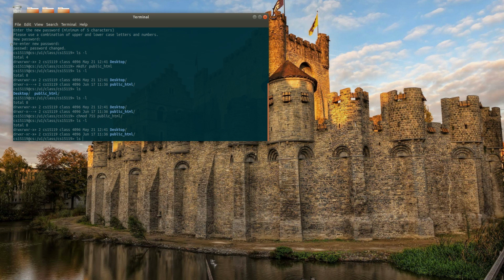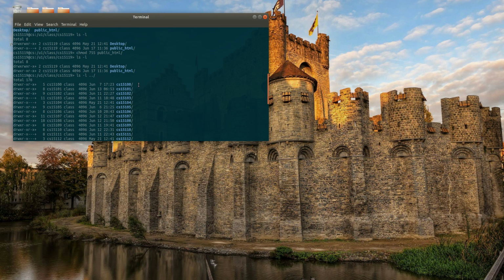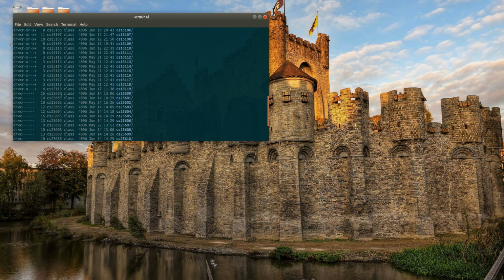So if you type ls -l, the -l is the option, and then go up one level to the parent directory. This is all of the student directories, the home directories of all the students. Alright, so we're cs15119. Okay, others do not have read or execute access. We need to grant that.